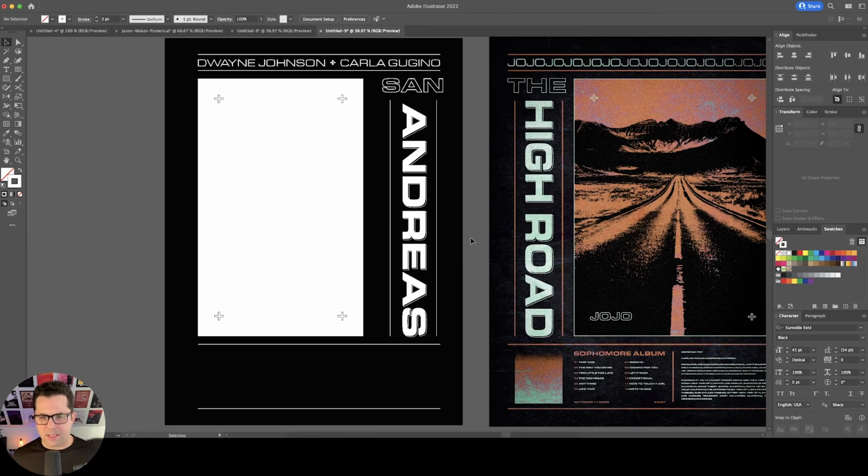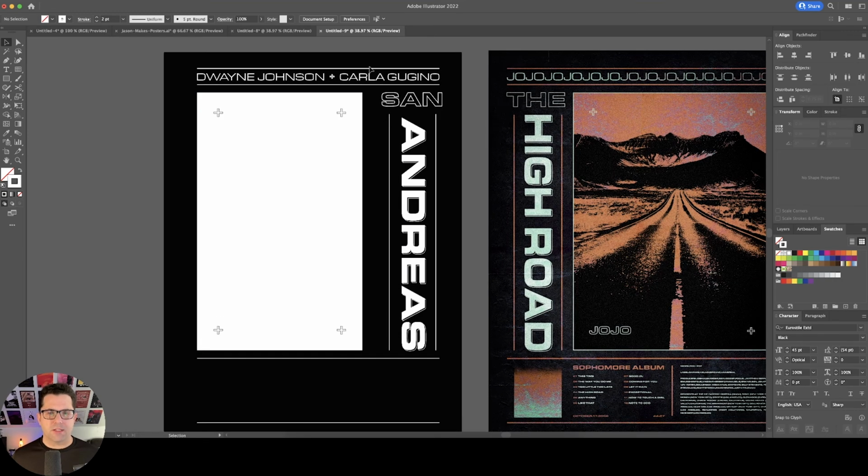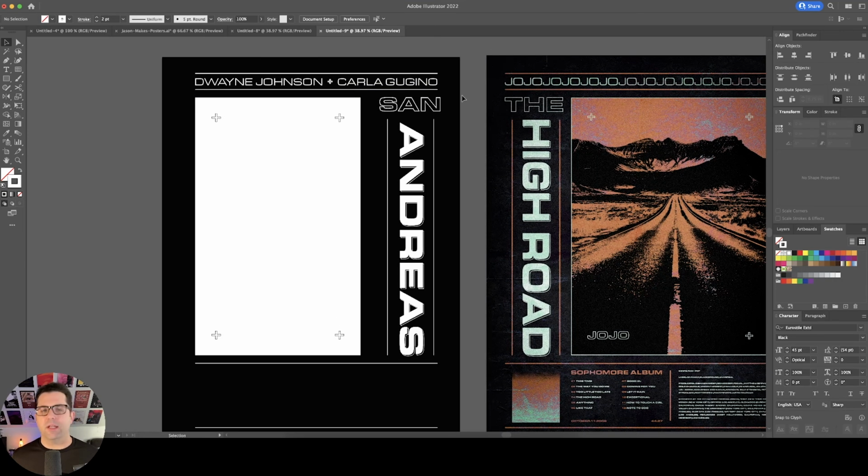All right, so we have the basic setup here, and I've got a lot of the text and everything laid down. Typically, on this movie poster, you would just see Dwayne Johnson's name, but I wanted to take up all of the space right there, so I put in Carla Gugino's. I really hope that I pronounced that correctly. Her name up there as well.